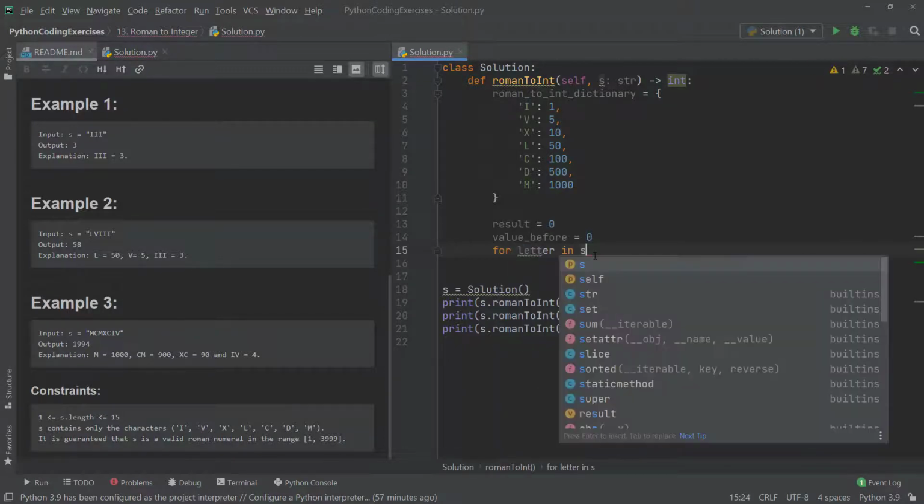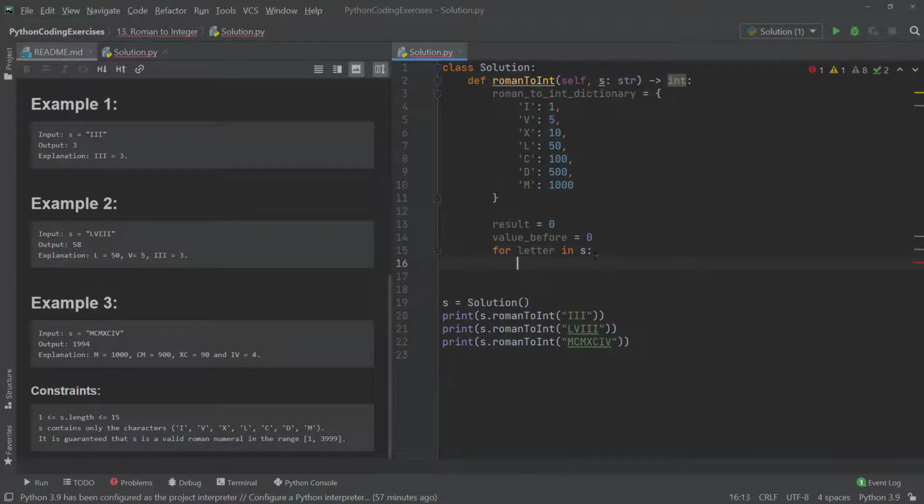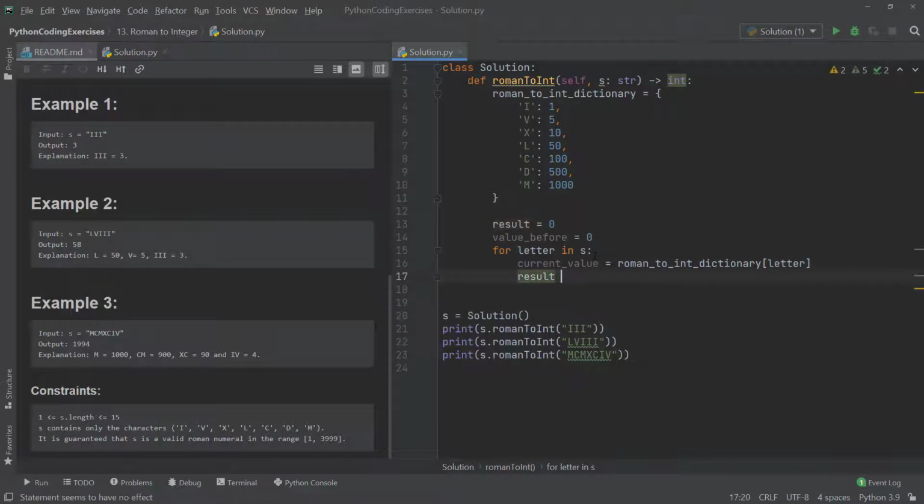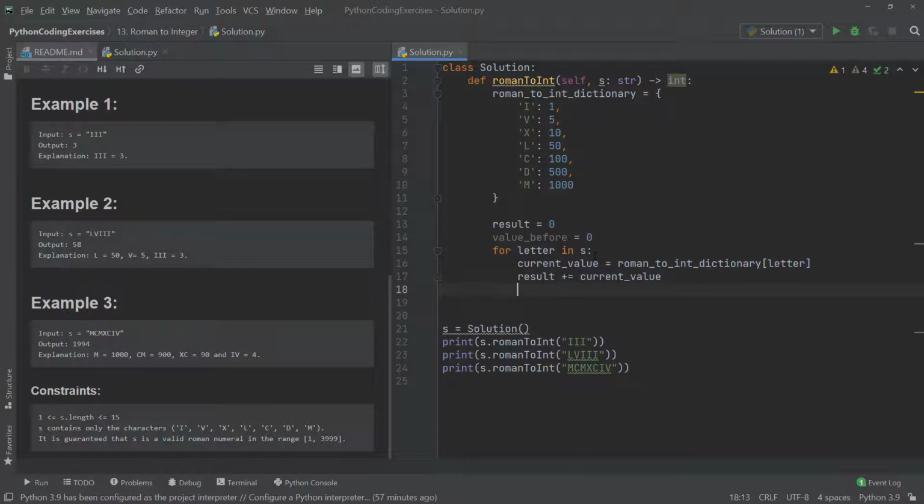So we're going to say for letter in S, current value equals Roman to int dictionary of the letter. So we're going to be passing in a key to get the value. And then result plus equals current value. And here we want to make sure that the current value is not greater than value before. And if it is, then we need to do a little bit more stuff.